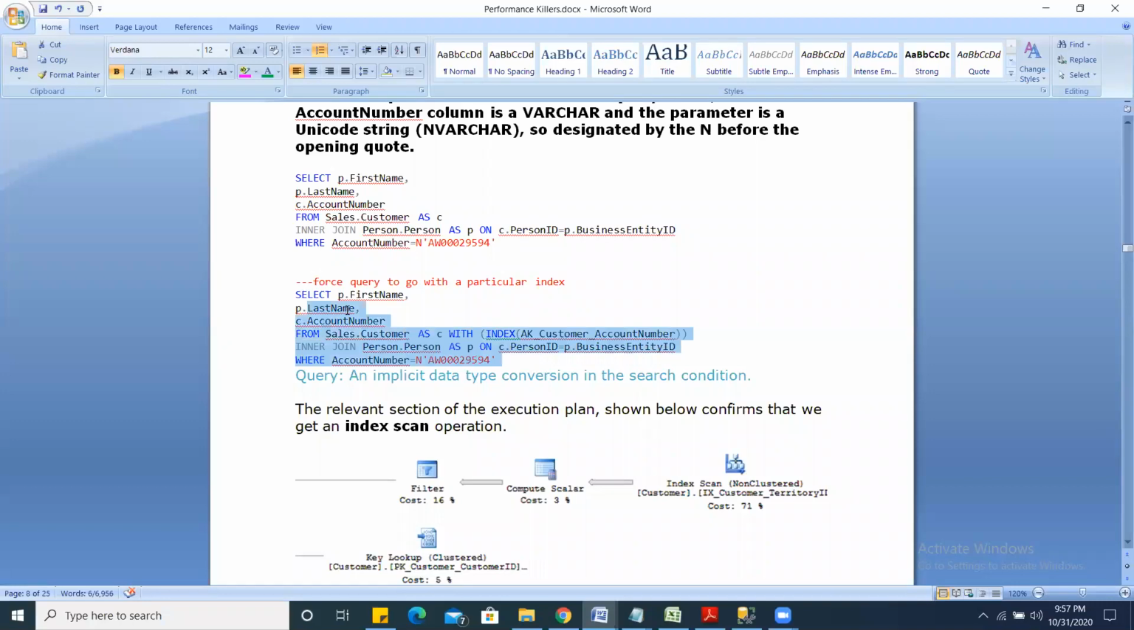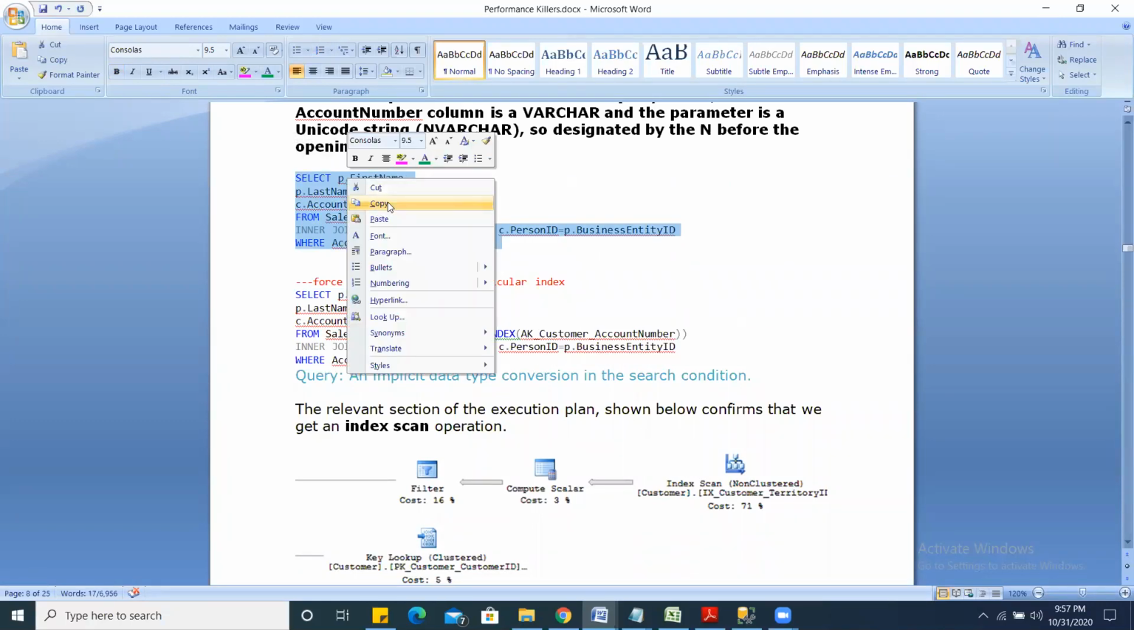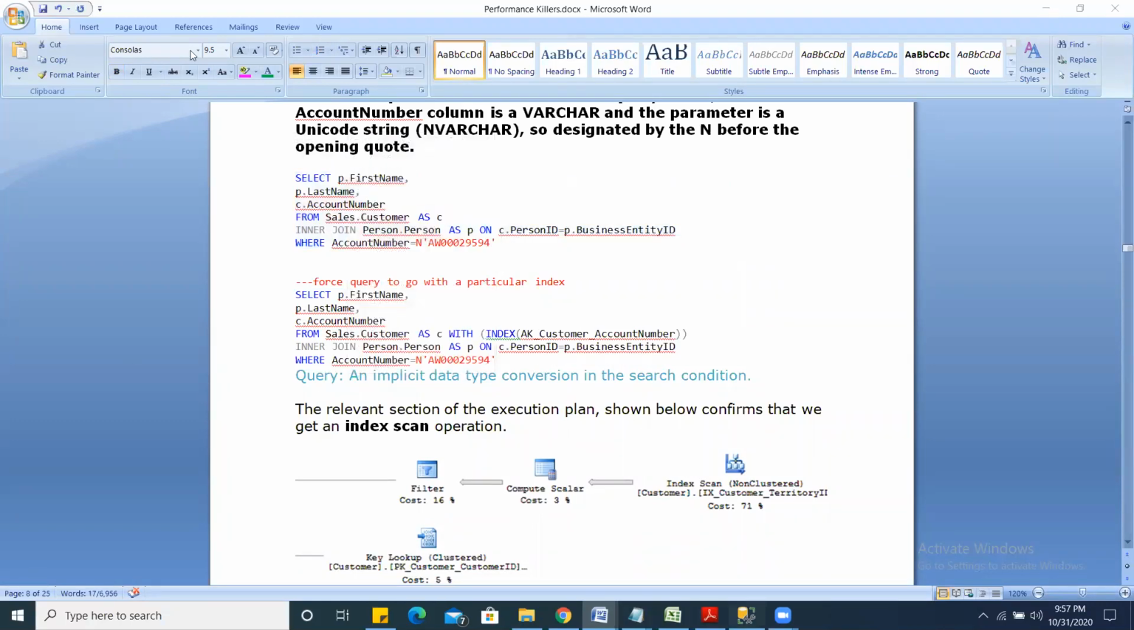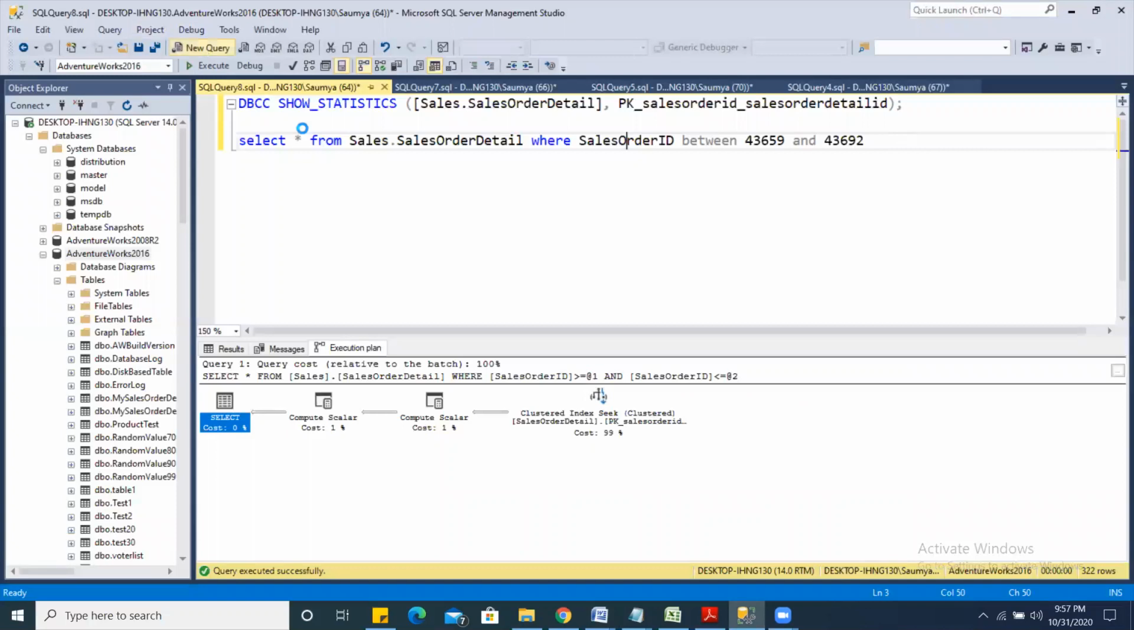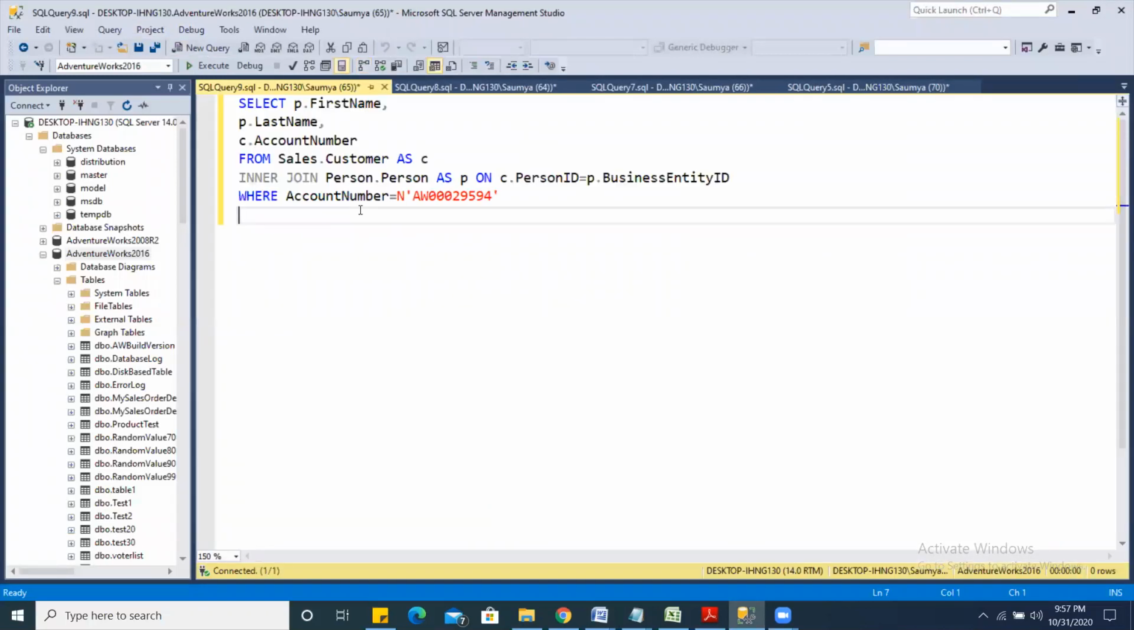So here, most of the developers unknowingly are using a very bad practice, right? They are putting N before any string, writing any constant value, right? So it's a simple query, joining two tables here, right? Customer and person.